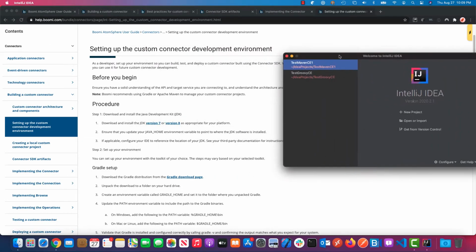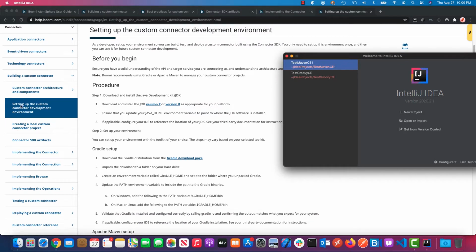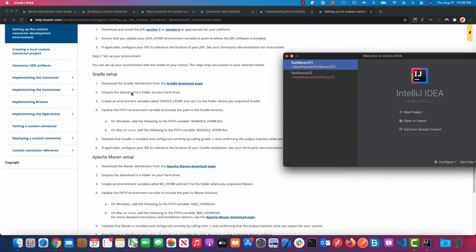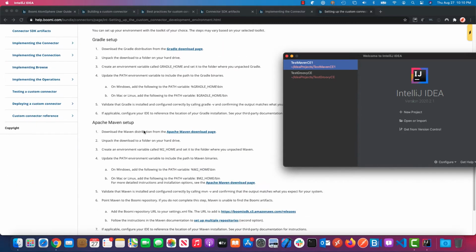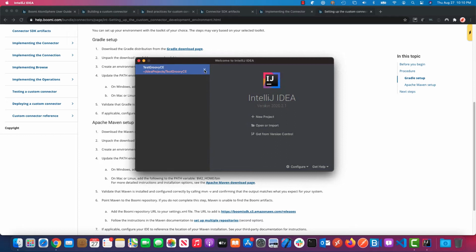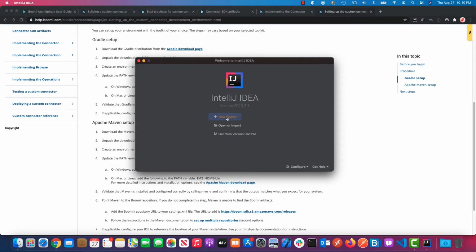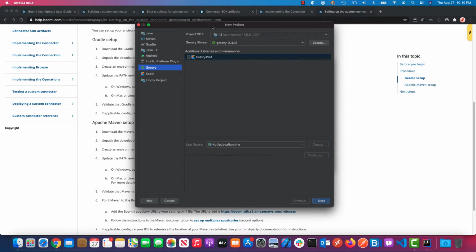I'm on the Boomi help page document, setting up custom connector development environment, and we have two options. One is to create a project using Gradle, or create a Maven project. So let's try to create a new project, and we are going to use Maven.